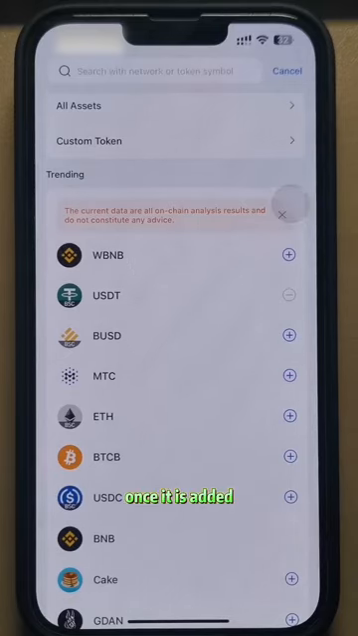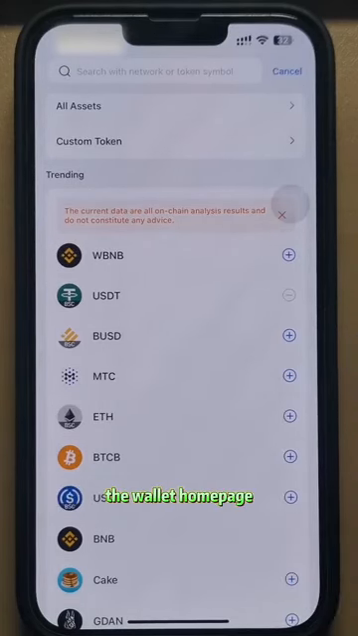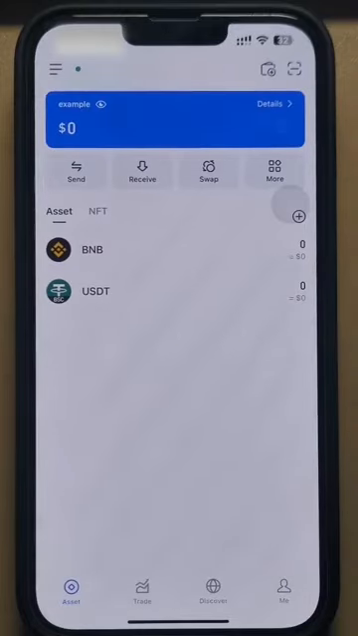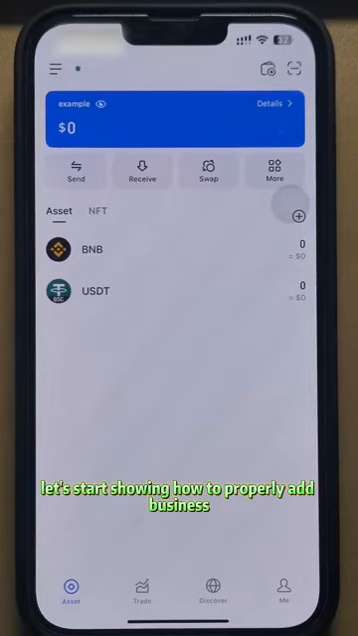Once it is added, we can either swipe the screen to the right or click the cancel icon in the upper right corner to return to the wallet homepage. Okay, now that some basic setup of the wallet is done, let's start showing how to properly add BitNest.